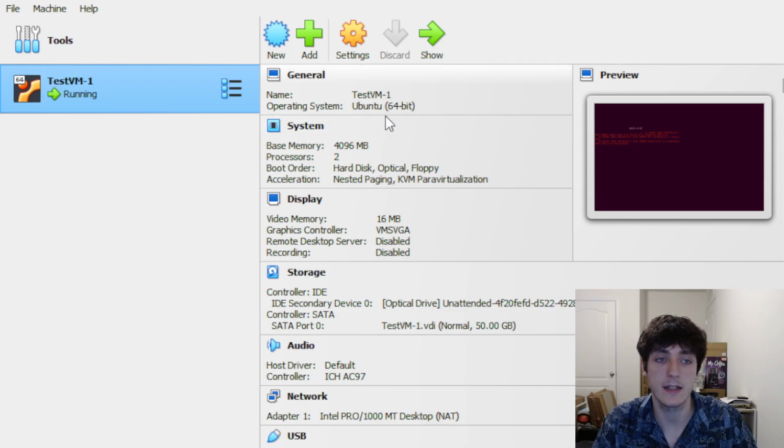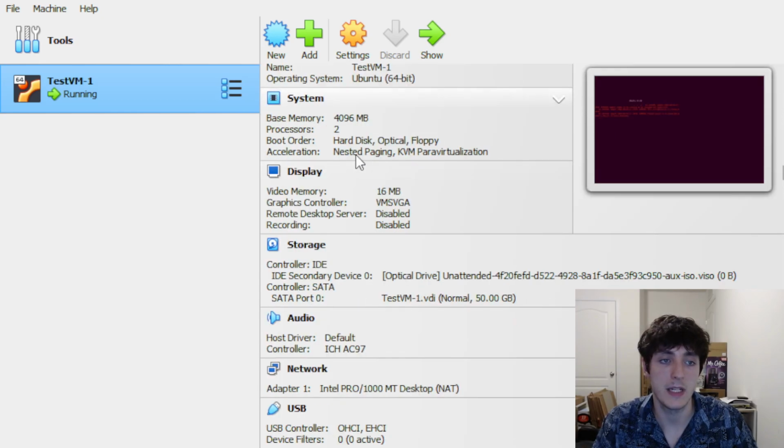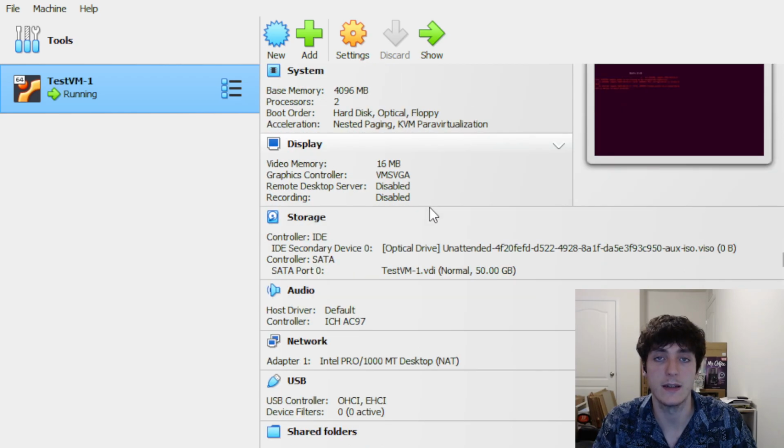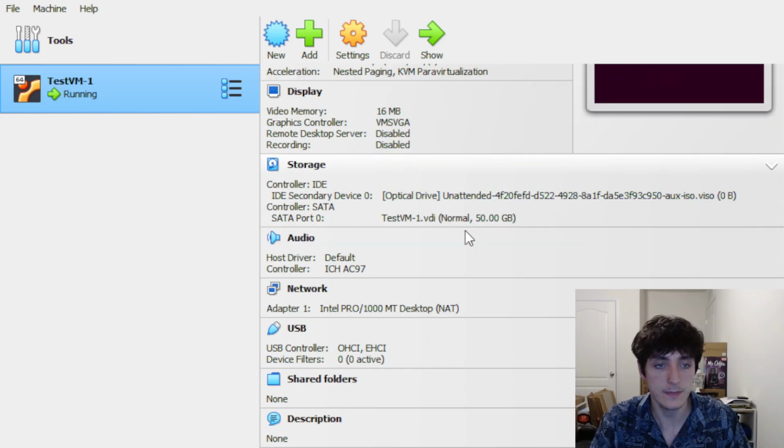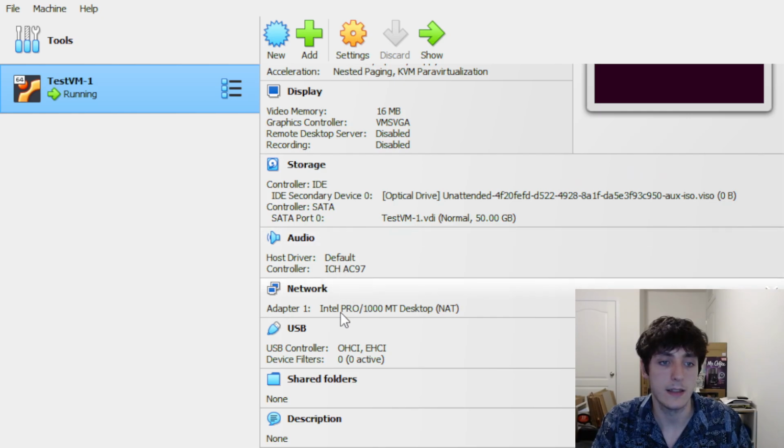And you can see these settings here, like it has 4 gigabytes of RAM and 2 processors. It even has boot order, which might be important if you're interested in the boot order for security, for example. As we go down, we can see more info. And as you can see, the network adapter is using Network Address Translation, or NAT.